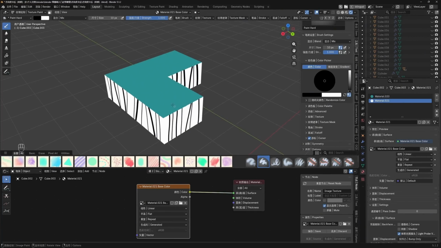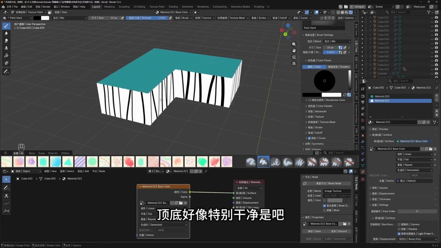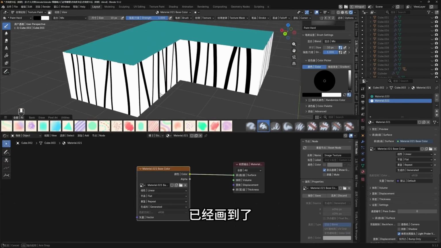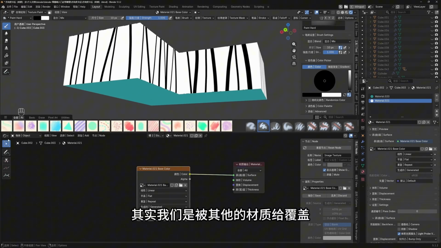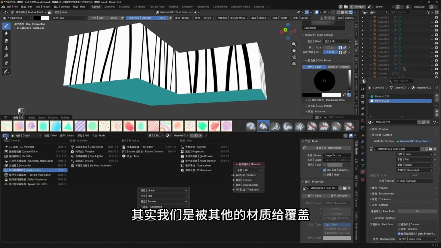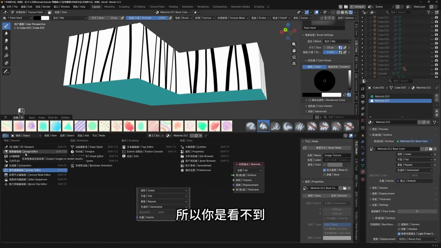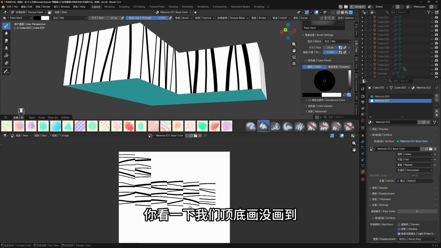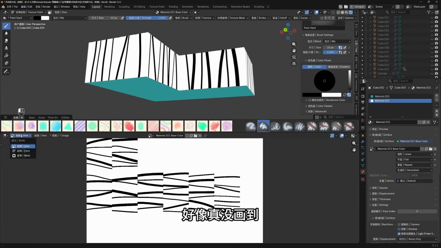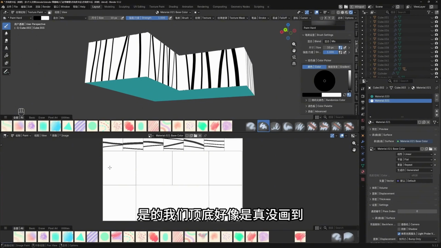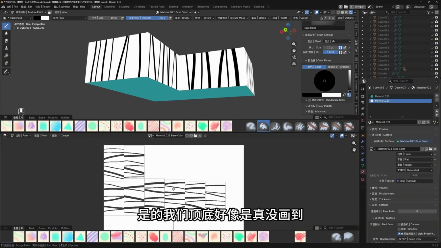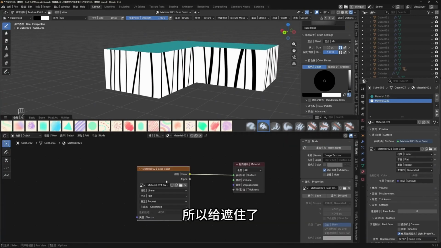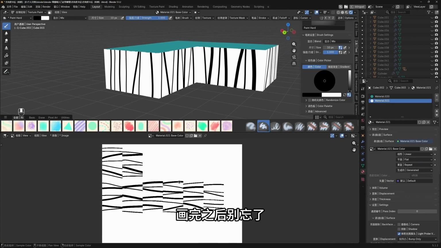In this case, we will draw it. The top and bottom seem to be particularly clean, right? Not drawn? Actually no, it has been drawn. Because the top and bottom sides are actually covered by the other material, so you can't see. We can go back to the image editor and look at whether the top and bottom were drawn. It seems that I really didn't draw it. Let's go back to drawing. Yes, it seems we really didn't draw the top and bottom parts because it has a new material, so it was covered. Okay, then we have finished painting now.